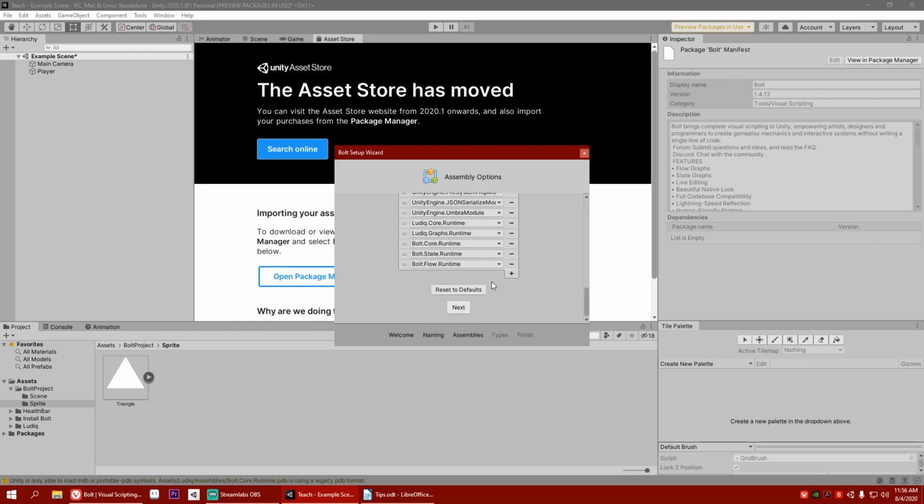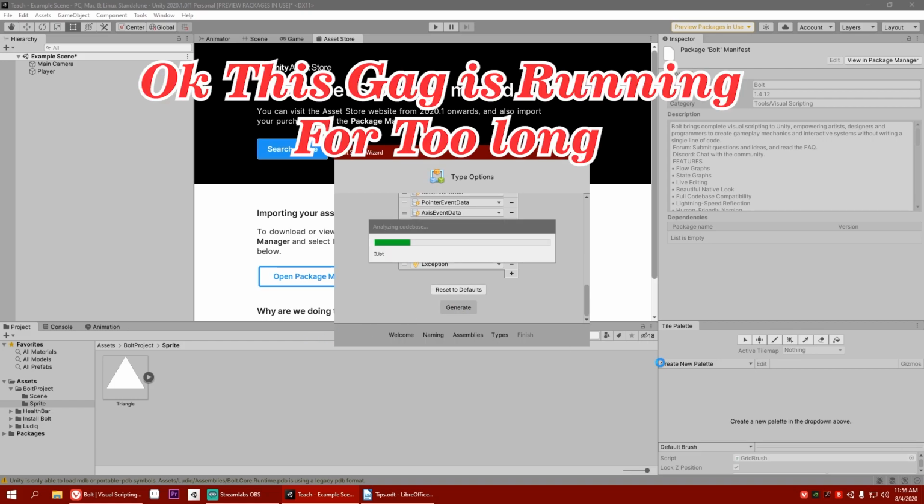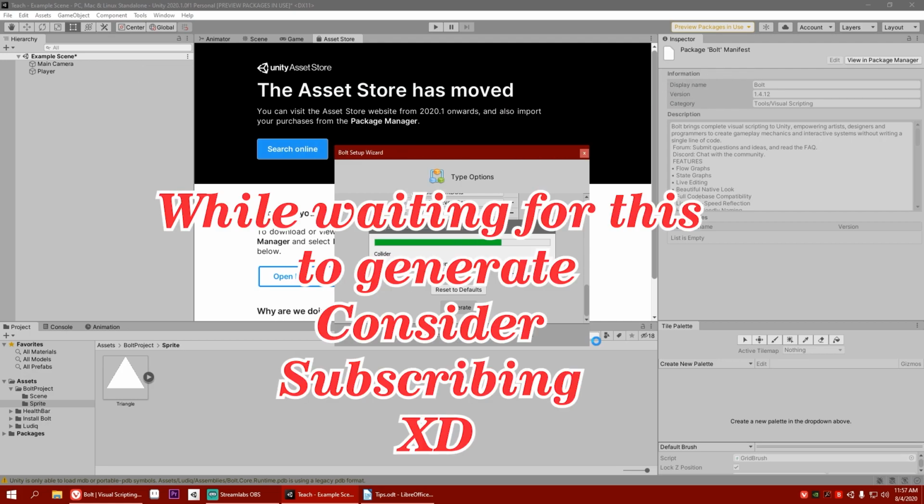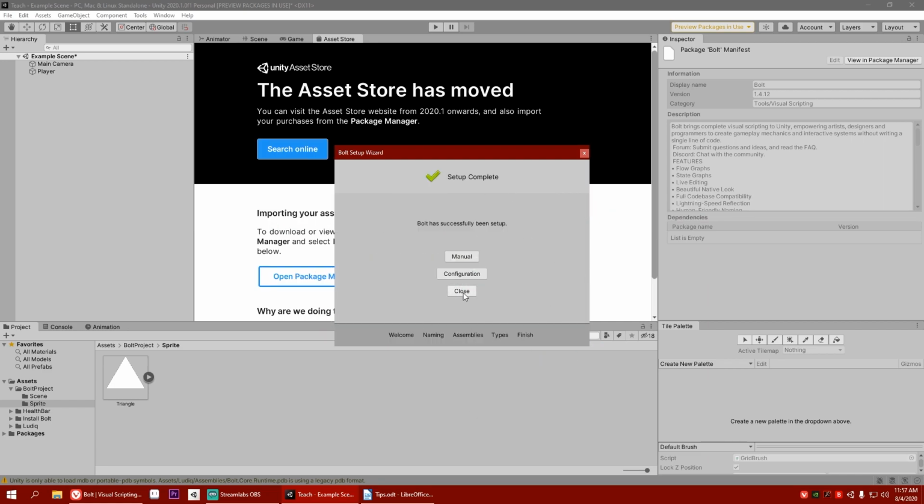So there will be many things here. Just hit next. You don't need to set up anything here after that. Just generate. So after that, you can hit close.